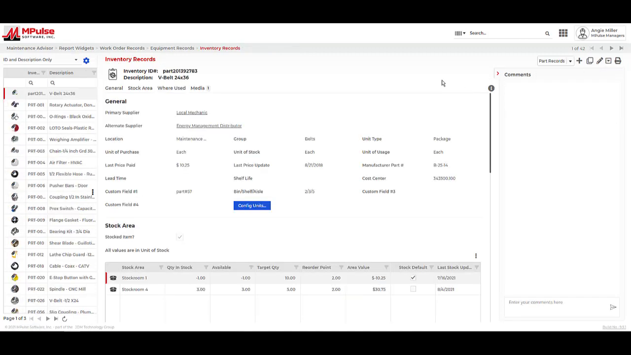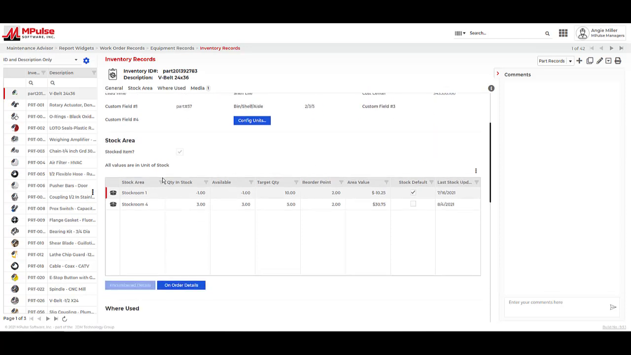Another important aspect of the system is the inventory. You can track your spare parts and supplies, as well as tools. In the inventory records, we can track suppliers we purchase our parts from. We can use these units of measure to break down how we interact with our inventory. We can track specific stock locations, quantities, and min-maxes in the stock area section.